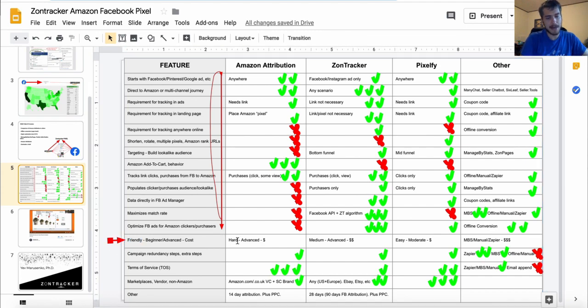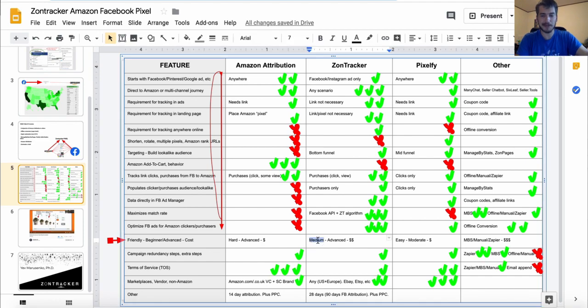So Amazon attribution, I put it as the hardest because there's way too much data. You can do lots of different things in there, but lots of different steps, lots of links, lots of tagging. So it's nice to have this. I think more advanced brands will know what to do with it. For others, it's going to be a learning curve figuring it out. Zontracker, medium, now that it's not complex, sometimes it is, but probably not as complex as Amazon attribution.